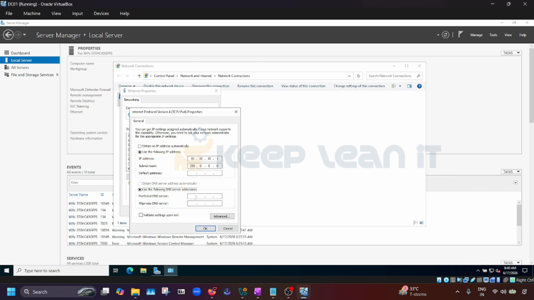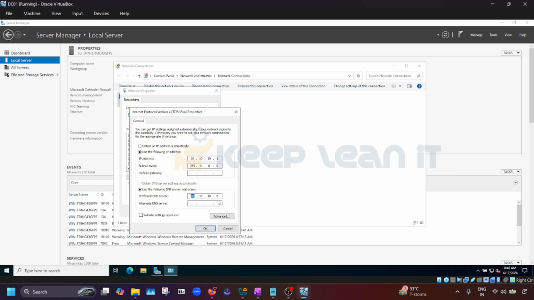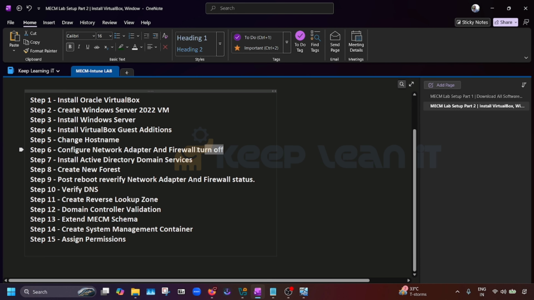Now here we need to provide the DNS server. In the lab we are using the same server as DNS as well, right? That's why I'm providing the same, 10.10.10.1. That's it. Click on OK. Click on OK. Now this is done.